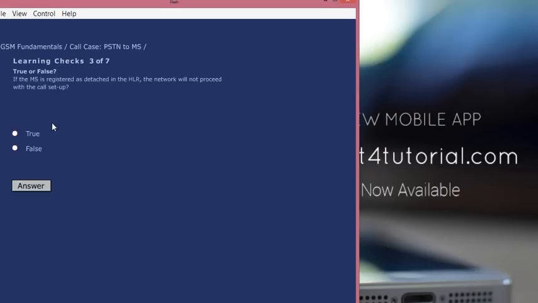Now the third question. If the mobile station is registered as detached in the HLR, the network will not proceed with the call setup. Right? Correct.